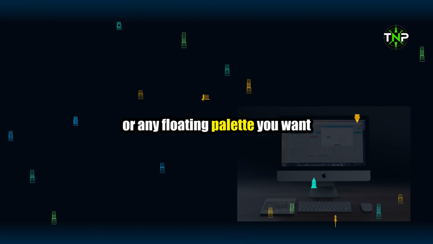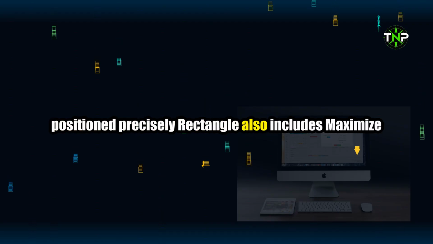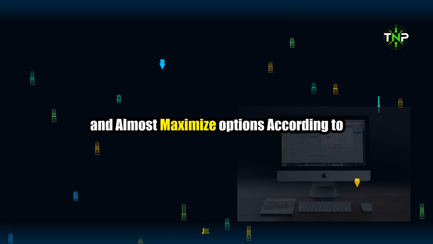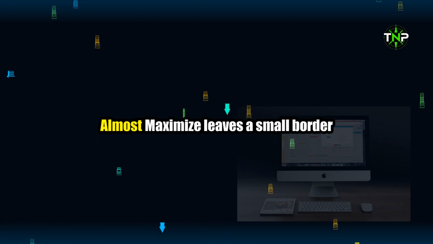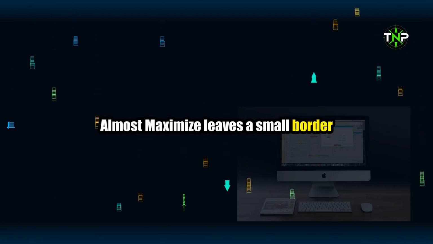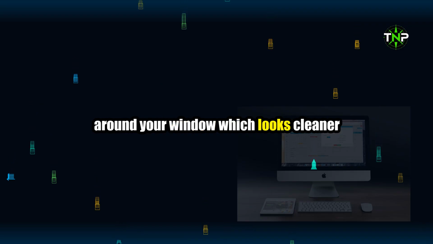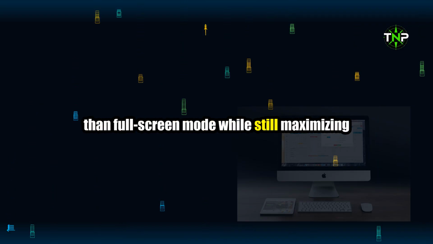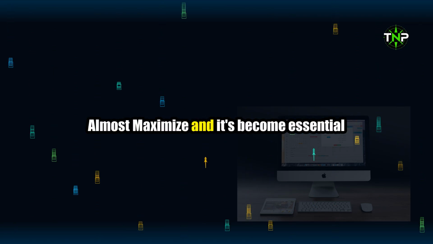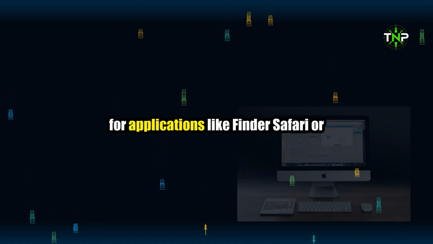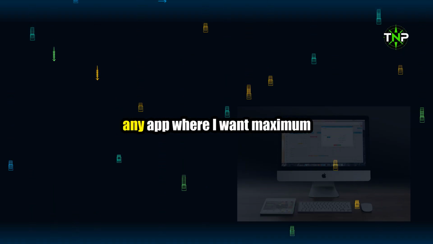Rectangle also includes Maximize and Almost Maximize options. According to Rectangle's documentation updated in late 2024, Almost Maximize leaves a small border around your window, which looks cleaner than full screen mode while still maximizing your workspace. I use Control Option Return for Almost Maximize, and it's become essential for applications like Finder, Safari, or any app where I want maximum screen real estate.